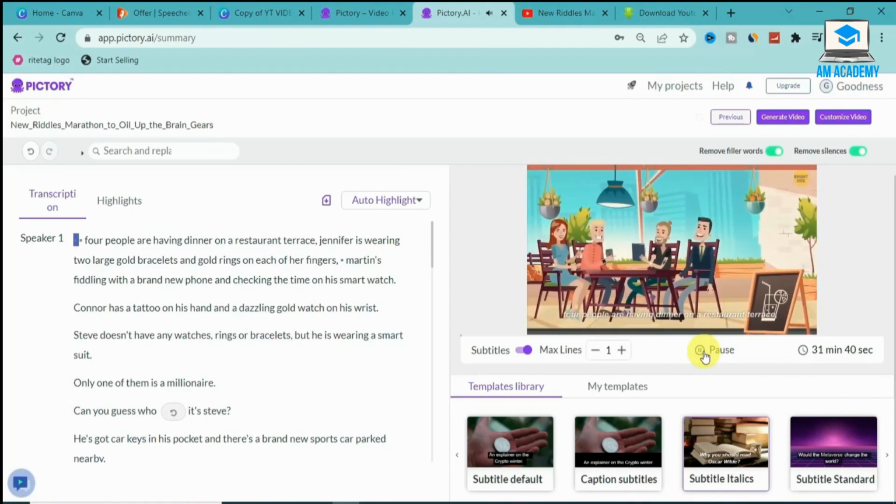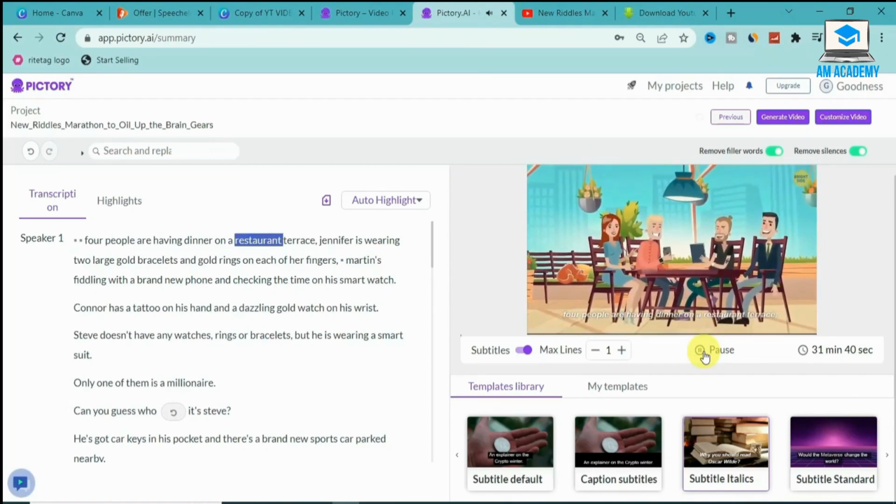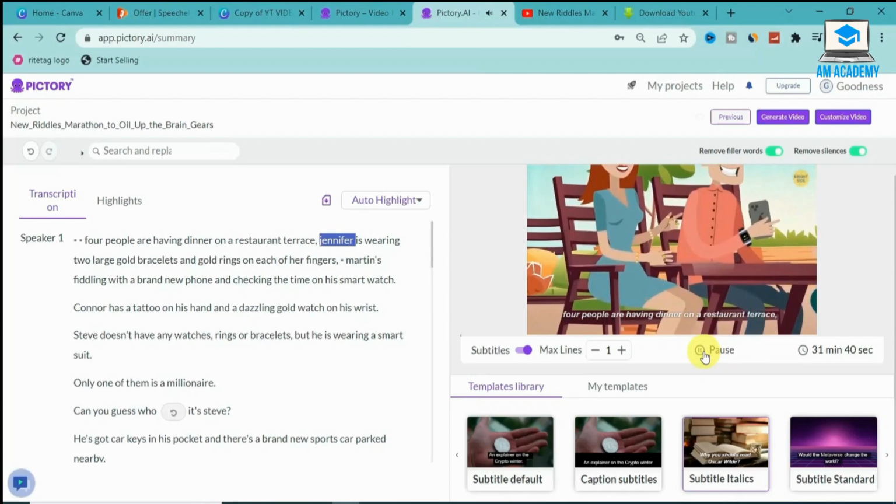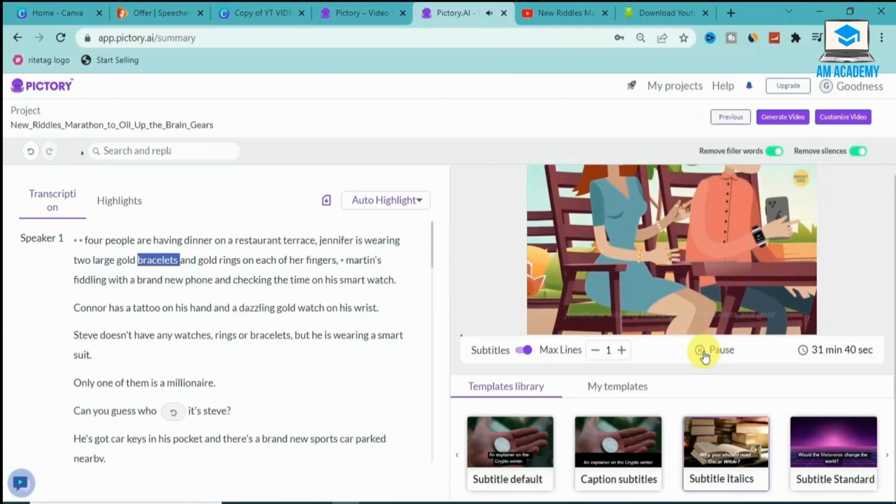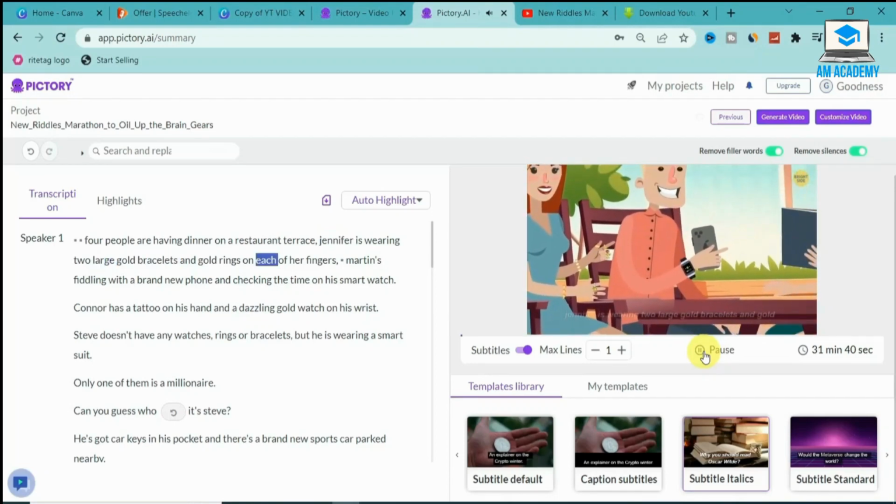People are having dinner on a restaurant terrace. Jennifer is wearing 2 large gold bracelets and gold rings on each of her fingers. Martin's fiddling with a brand new.